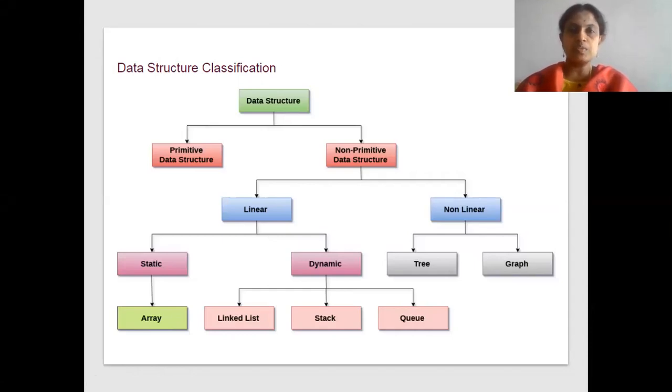The classification of data structure is divided into two types. But before entering into the classification, we will see what is data structure. It is organizing the data we use in the program. We need to decide how we are going to store, how we are going to retrieve the information, how we are going to delete the data, all these things are taken care of. So the various ways in which we can organize the data, we call it data structure.